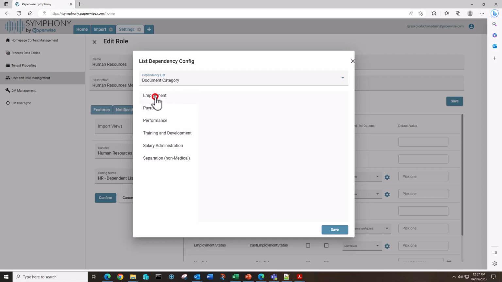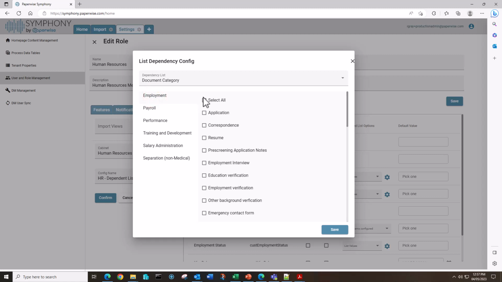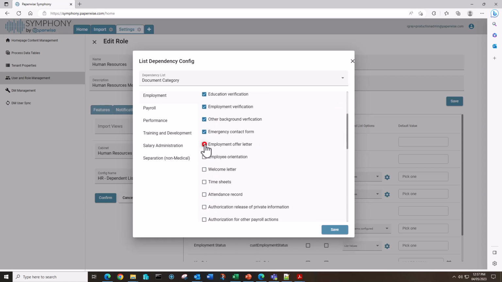From there, you choose a list item, and then you can choose which values belong to the category. For this first one, I have quite a few.